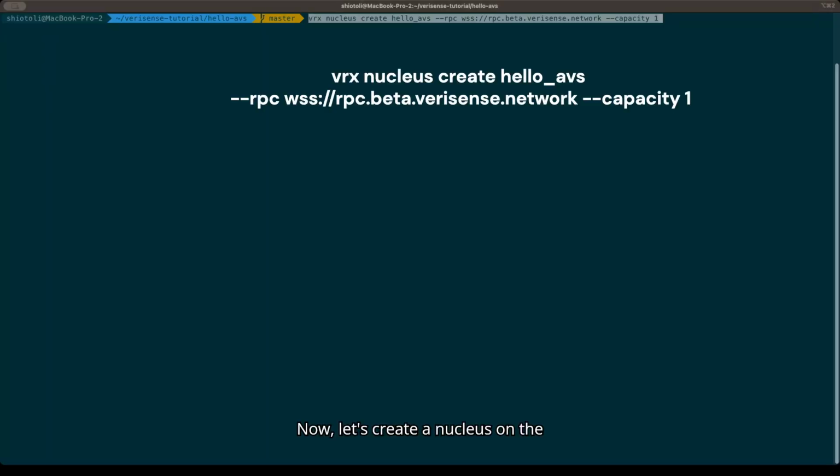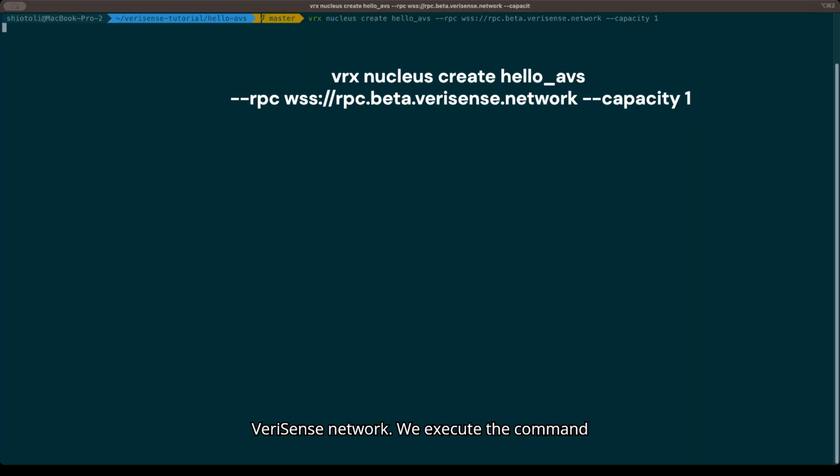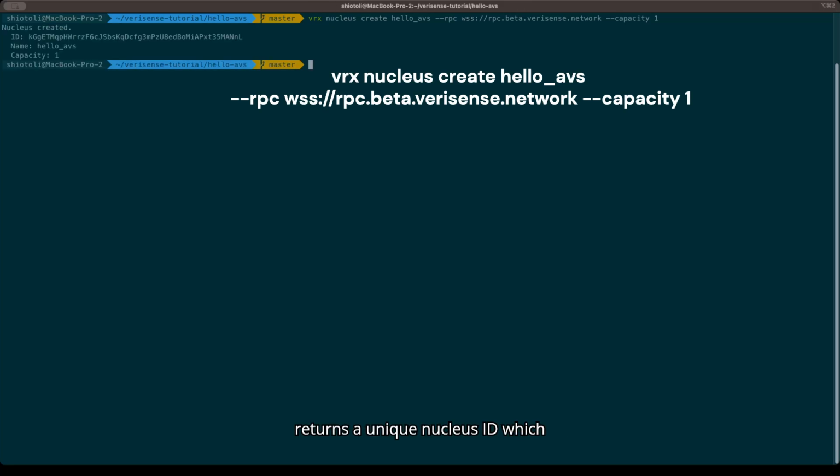Now, let's create a Nucleus on the Verisense network. We execute the command to create a new Nucleus named Hello AVS, specifying the RPC endpoint and setting the capacity to 1. After running the command, the system returns a unique Nucleus ID, which identifies this Nucleus within the Verisense network. Here, the ID represents the Nucleus ID.